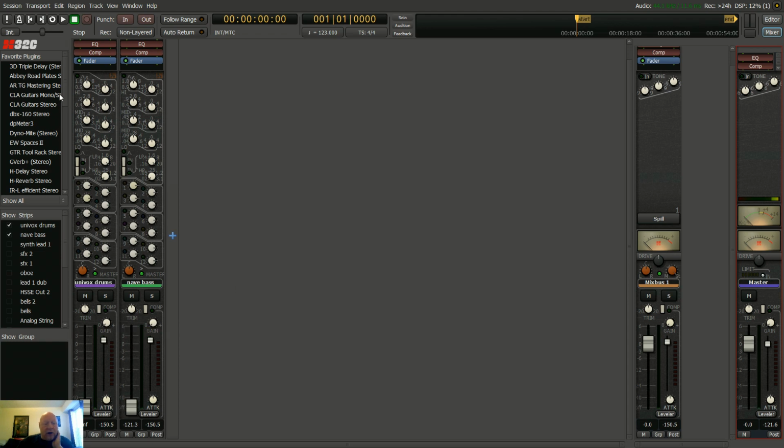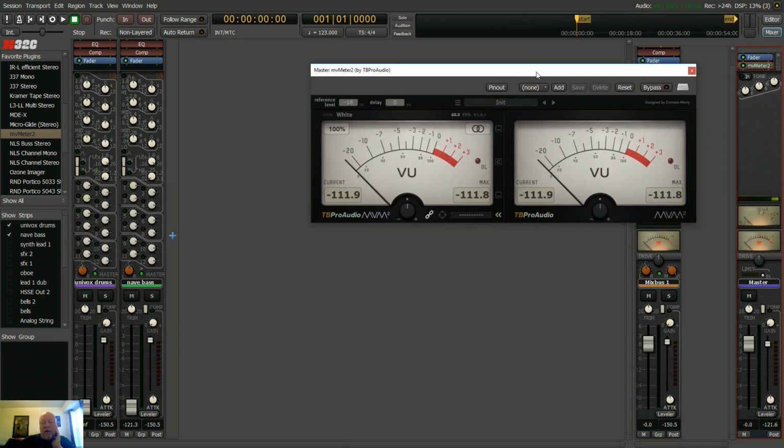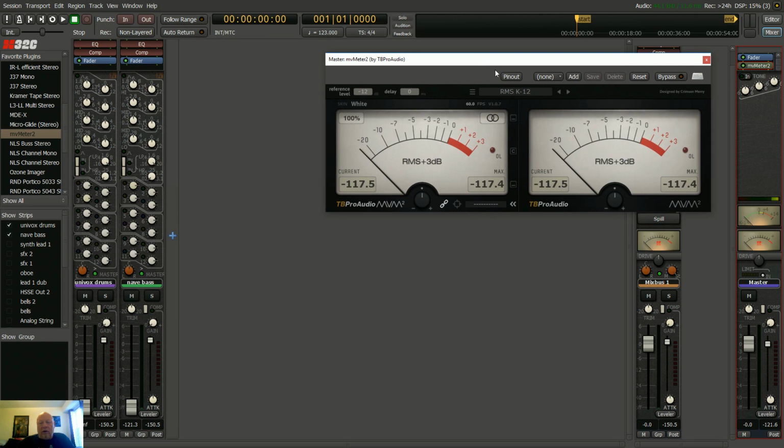Now here's the second trick that I will show you. This is one I like to do. I like to take this meter and add it after the fader. This is a free VU meter, and I'll put the link for it down below. And then I like to set this to -12. This is a great little meter. I definitely recommend it if you don't already have a meter, a VU meter that is.